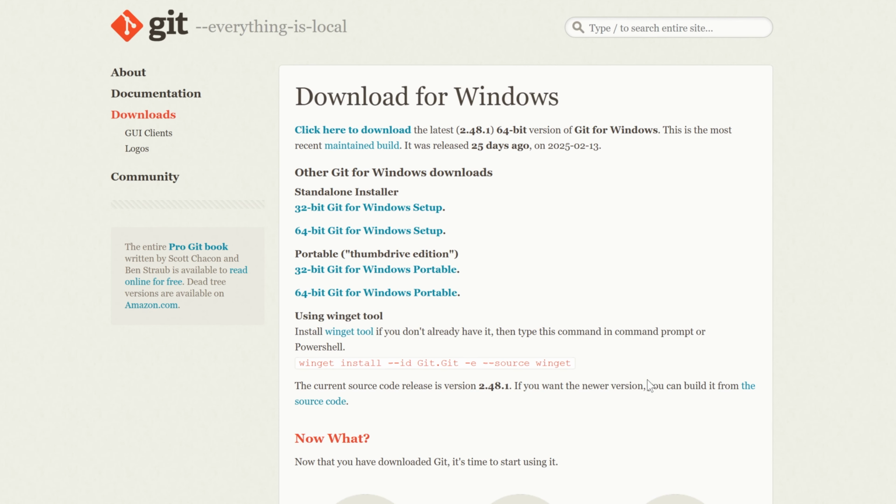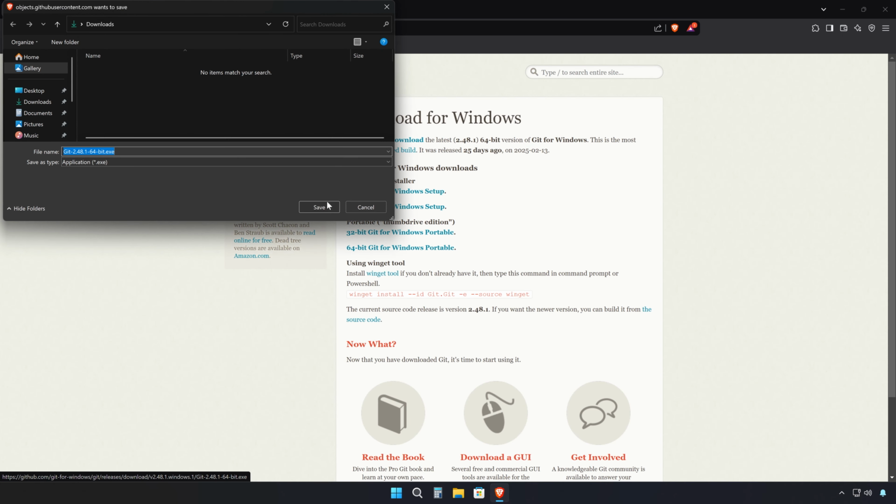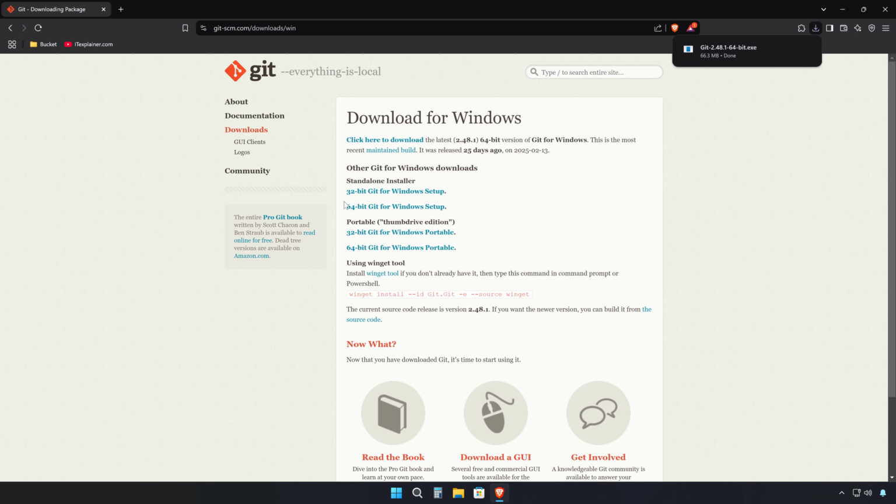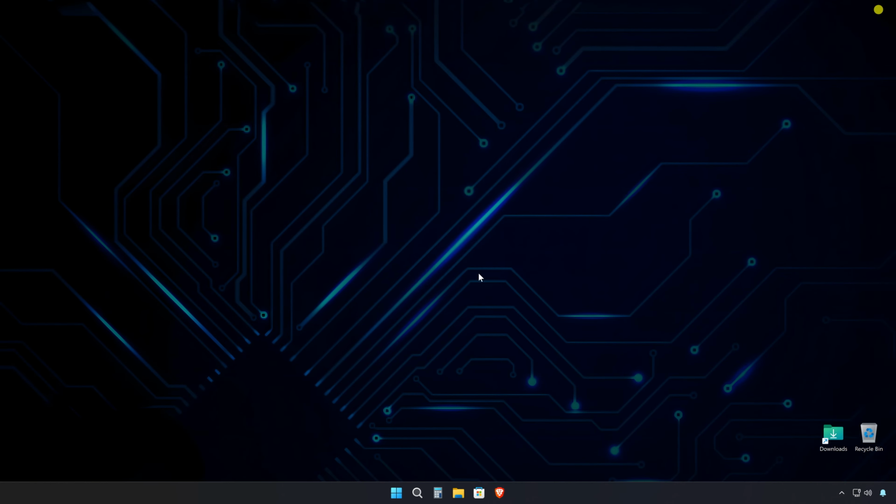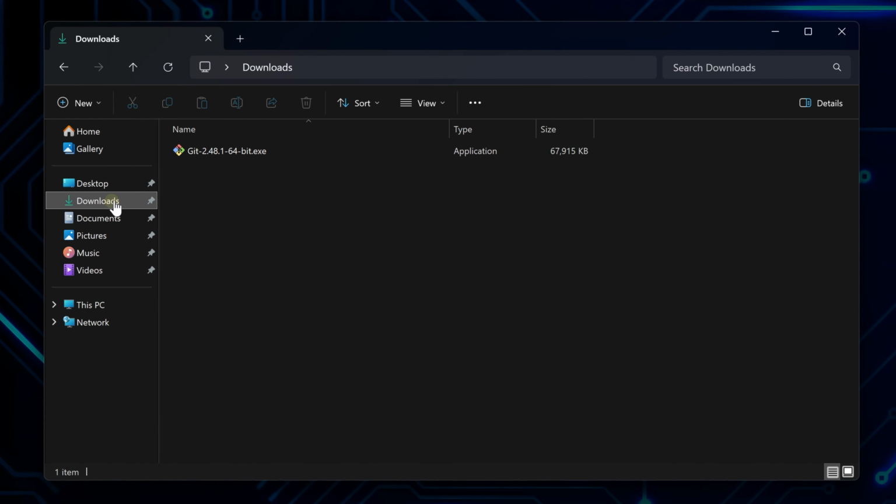Here, unless you have specific needs, go with the 64-bit standalone installer. Other versions are designed for specific development environments or users who need portable installations without admin rights. Then find the installation file and launch it. Click Next. Here, choose the installation path and click Next.